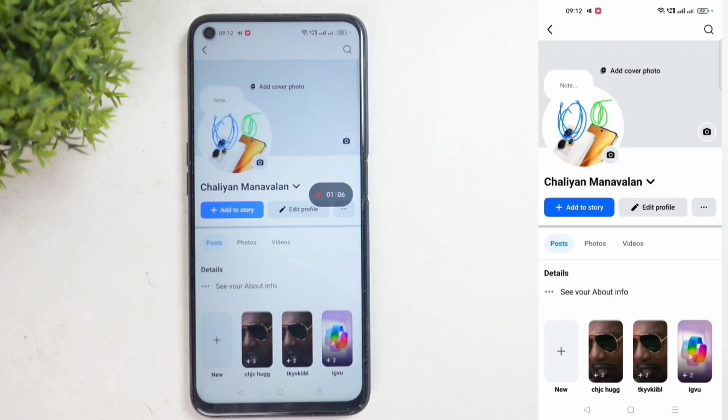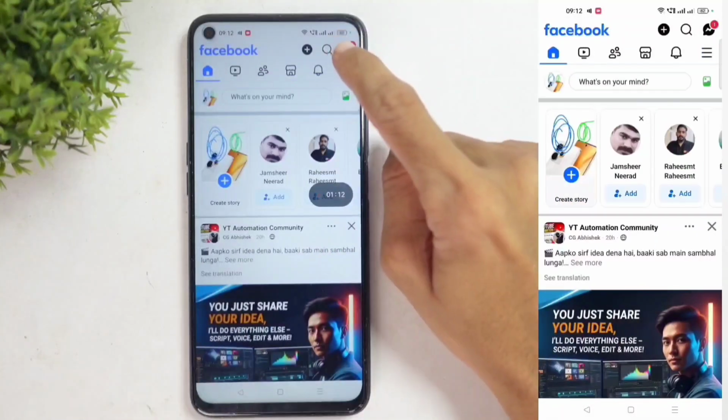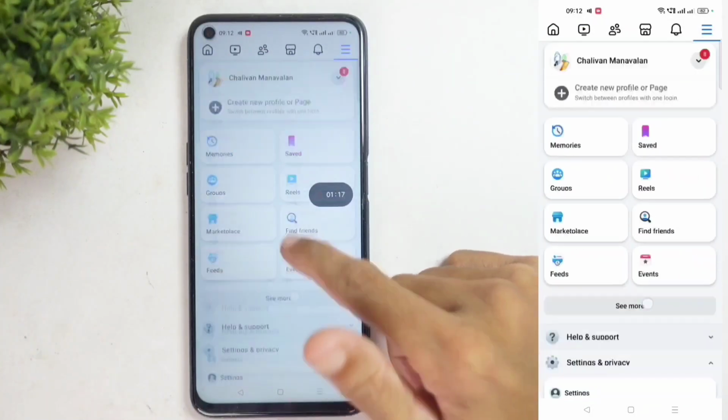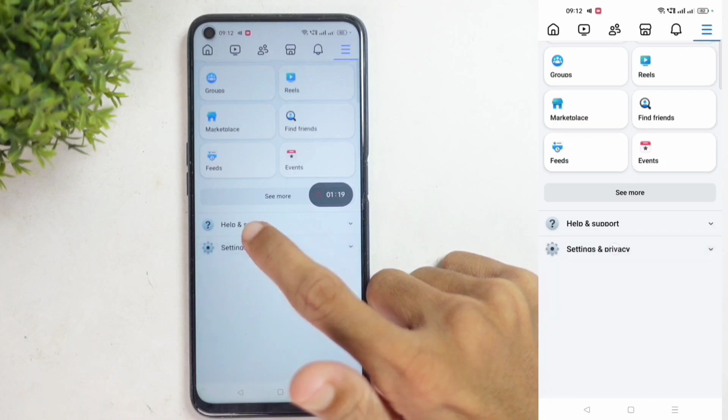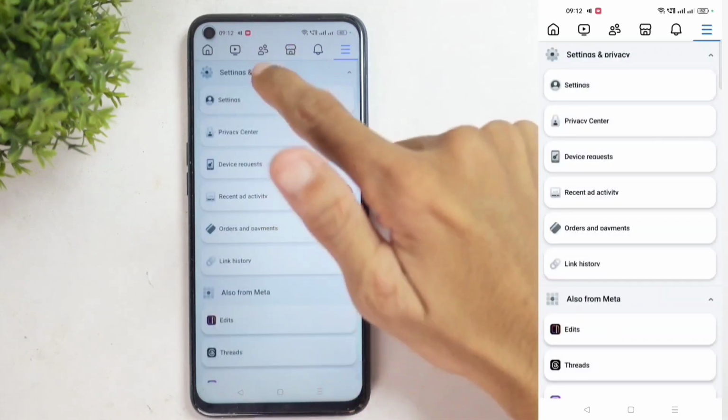One thing to note: sometimes, your Instagram and Facebook accounts might not be linked. If that's the case, here's what you can do. Go back and tap the 3 lines again. After that, scroll down and you'll see Settings and Privacy. Tap on it, then select Settings.